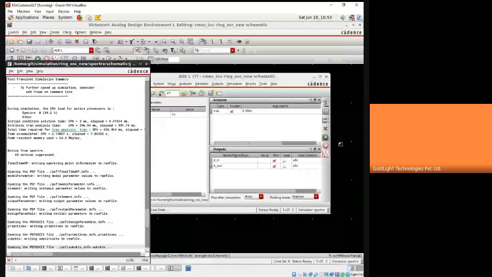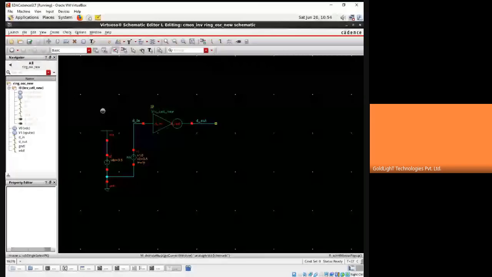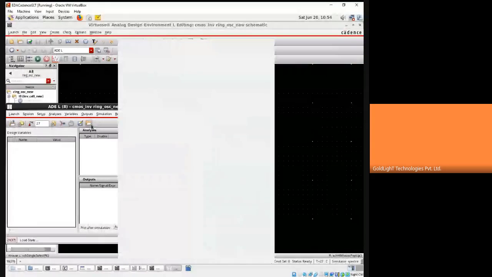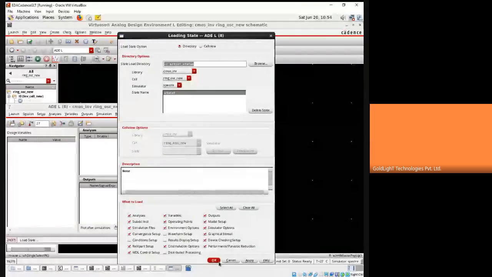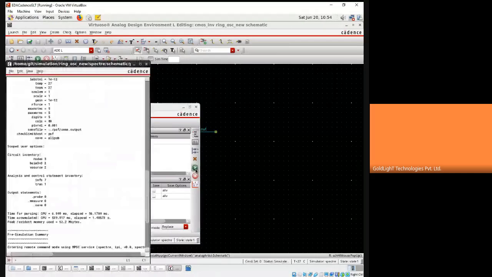Okay, so that is it. We have simulated and tested this particular ring oscillator, and it is working fine. I will show you again one more time if you want. Launch ADE, and I have saved the previous state. There is a design variable that I have selected and just executed, and that is running fine. There is no problem.